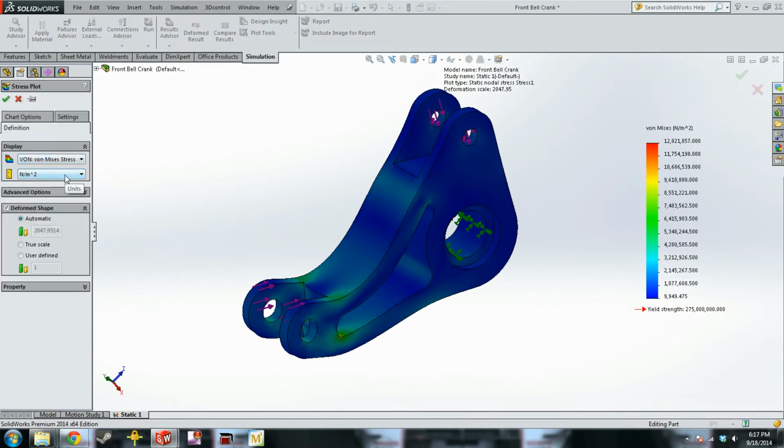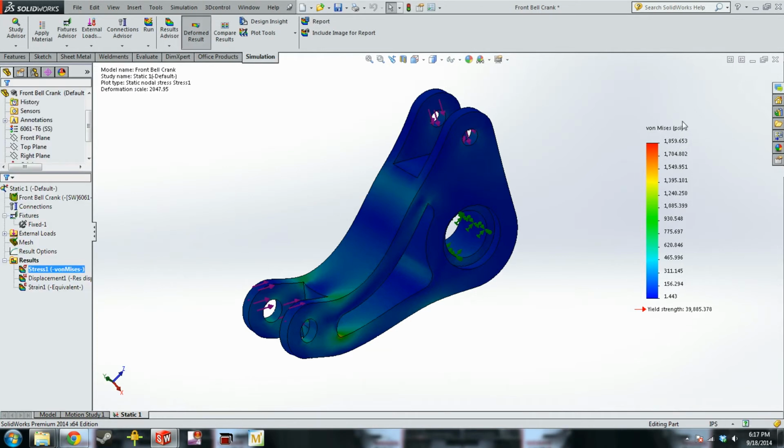I don't particularly like metric units for these things myself, so we can go in and change it to PSI. And your scale now is in PSI, and you'll have a yield strength down here. And the scale automatically scales to min and max pressures on the part. So our max PSI on here is 1800, where our yield is 40,000. So we're not even close to yielding this part yet.